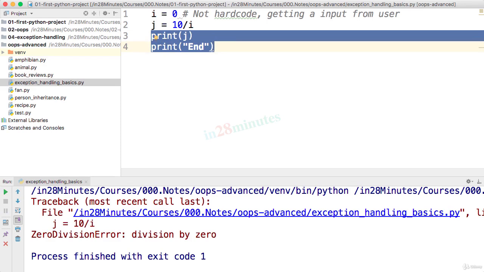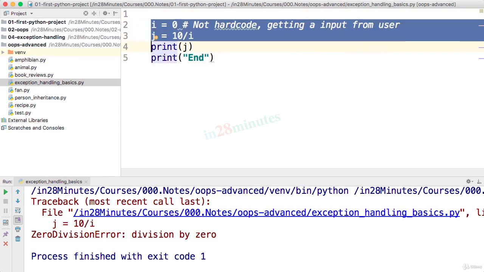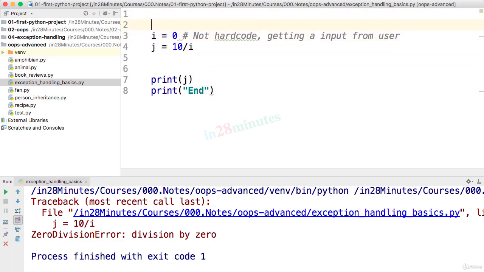And that's really the problem. And that's why you would want to handle exceptions. These two lines of code have a probability of throwing an exception. So I would want to make sure that if an exception happens here, I would give a default value to j. How can I do that?